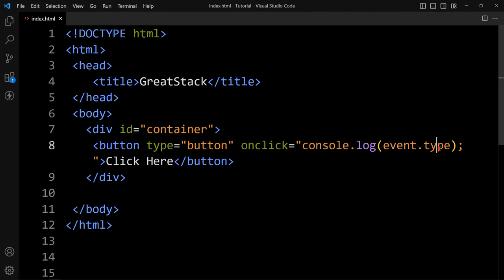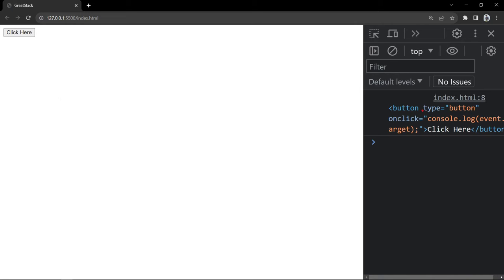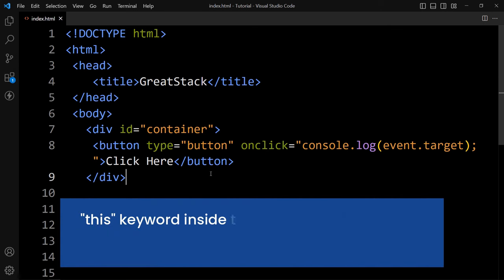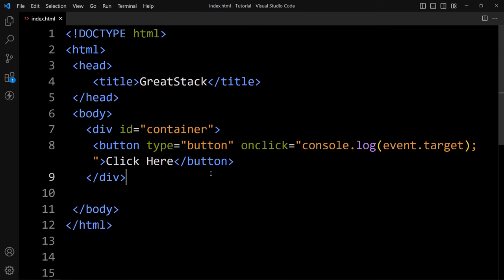Let's come back. We can add the target. So we will get the target element on which the event occurs. When we clicked on the button, it is displaying the entire button element with all the attributes. So it is giving the target element. We can also use this keyword inside the event handler, and this keyword inside the event handler refers to the target element.